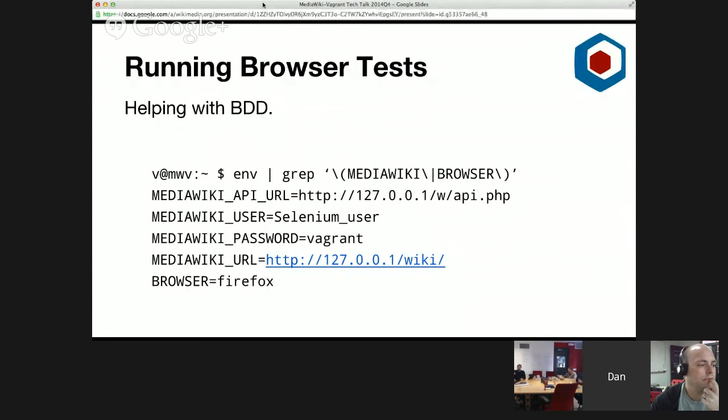So as you may know, if you've worked with the MediaWiki Selenium framework, there are a handful of environment variables that it pulls in to understand where to execute the tests: the target URL to start at, the user to log in as, the API so that we can set up initial application state to make our tests more deterministic, the browser to use, and a few other options.